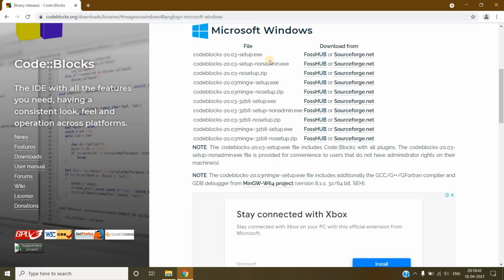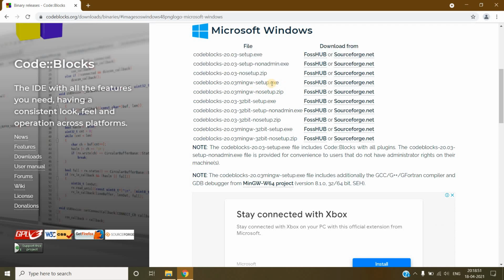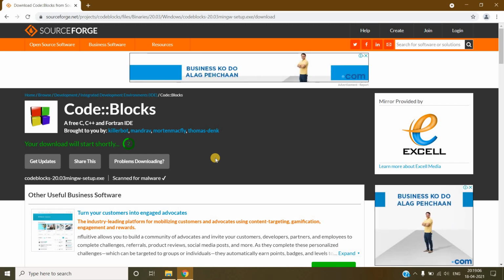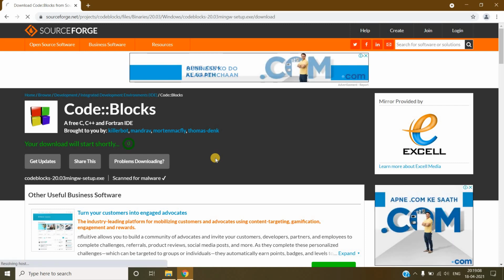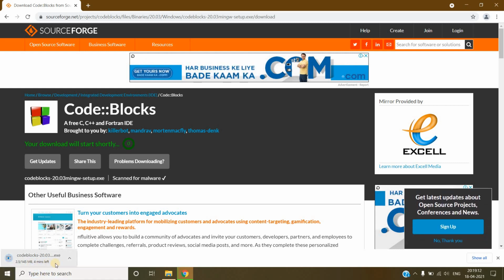So here is the important step. Here we have to select this file, CodeBlocks 2023 setup.exe. So the MinGW file we have to select. Click on this to download the file. Wait for some time. It will start. So here you can see the download is starting.